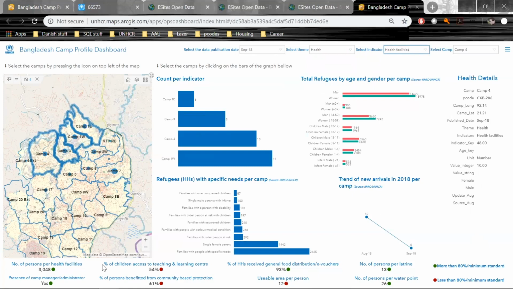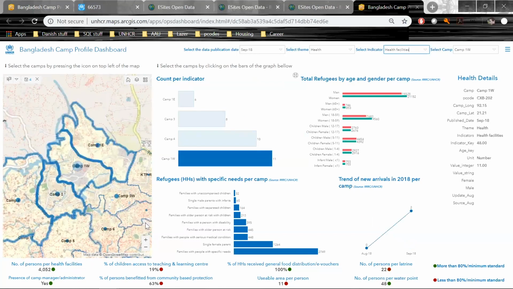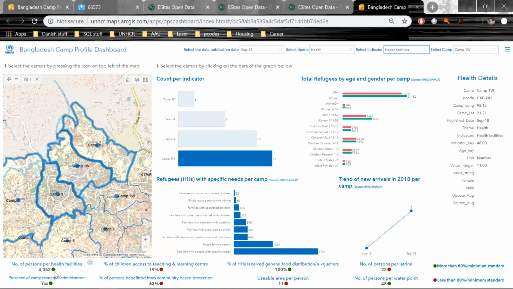At the bottom of our page in the app, we can see the table of traffic light. The table of traffic light allows us to see the progress and the impacts. Within each camp that we select separately, we can see the number of persons per health facility, a number, and a green light.